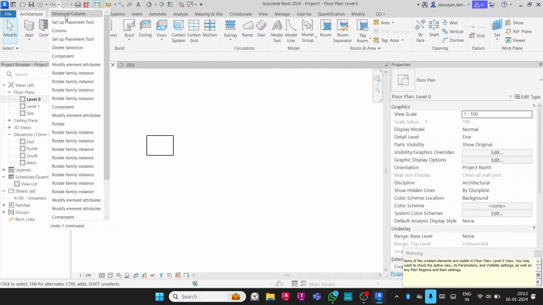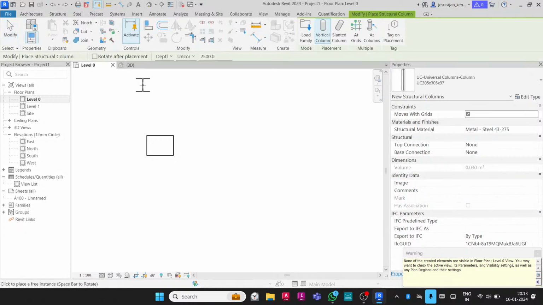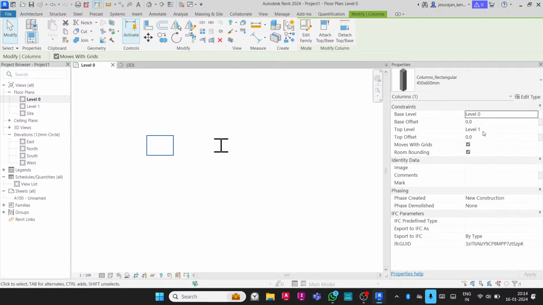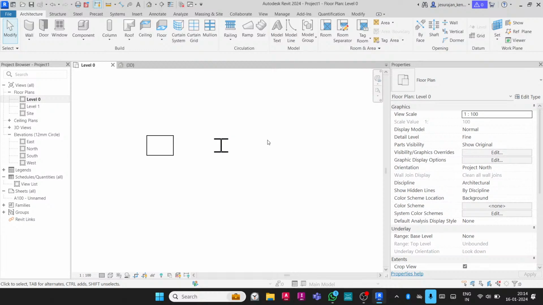I'm going to undo structure column. Before I place structure column, I have to check, is it going below or above? Height till level 1, then place. Okay, so this column is going from 0 to 1. Okay, now the view property showing the discipline of architecture. Okay, so that's the view settings architecture.